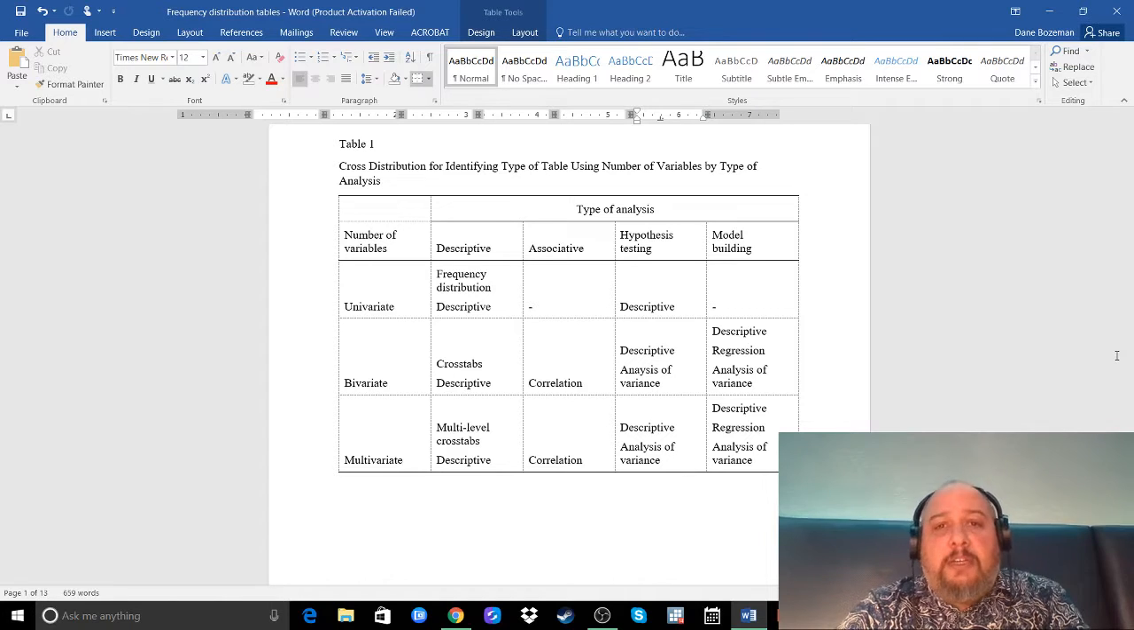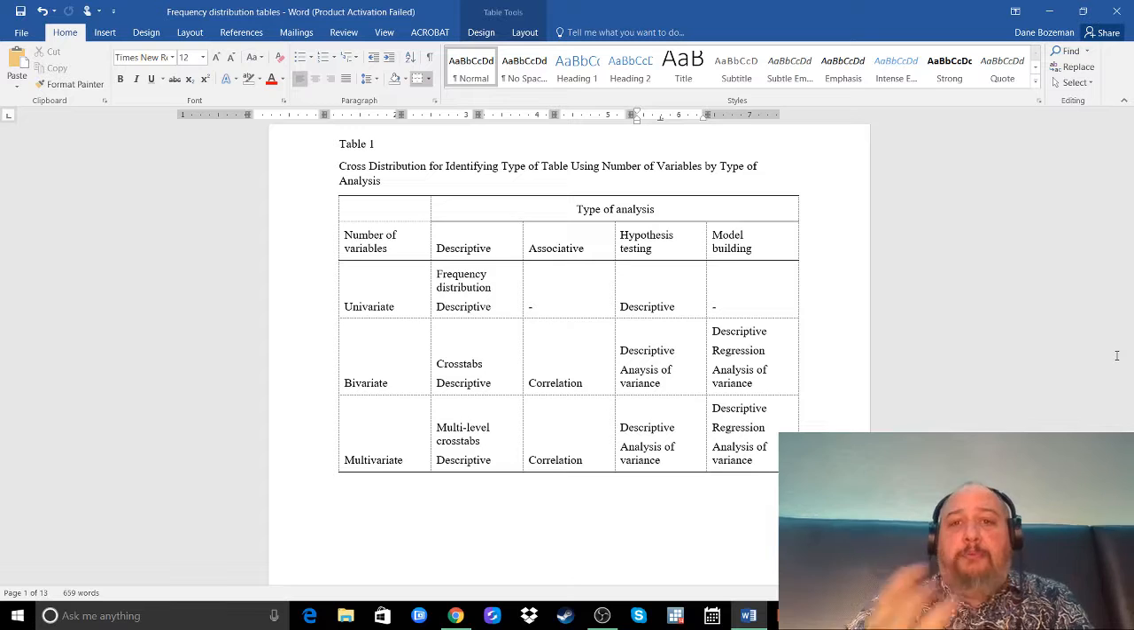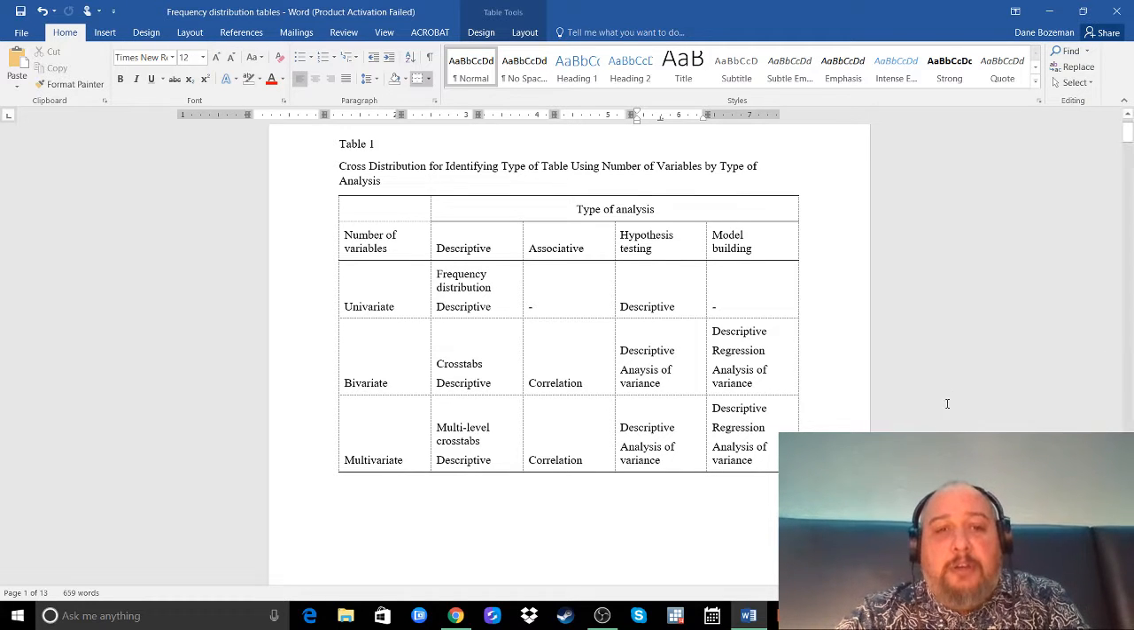And so when we look at tables, what is it that we're looking for? Well, we're looking for a table number, a title, and then the table itself. And so we've got a table here. It says Table 1, cross distribution for identifying type of table using number of variables by type of analysis. What does this mean?